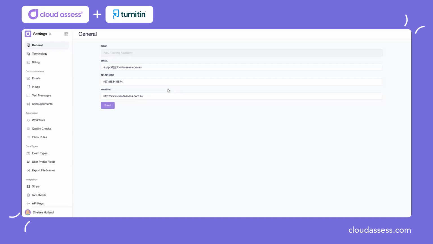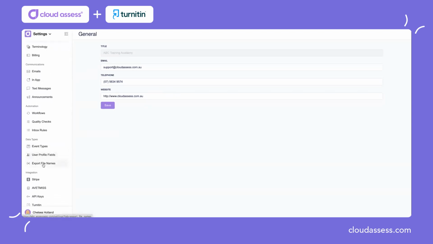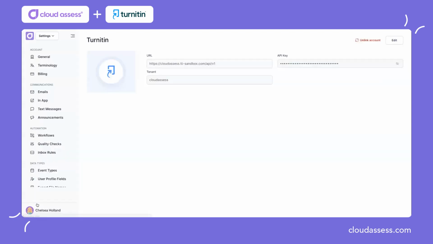All right, let's take a look at Turnitin. So the first thing is the setup, which is fairly easy. If I go to my settings here, there's going to be a Turnitin option added to the menu. And from here, we would need to put in the URL, API key, and the tenant information that we receive from Turnitin when an account is created.